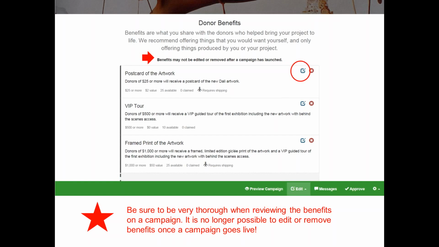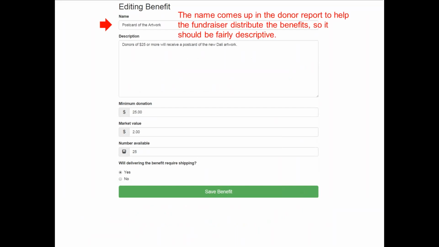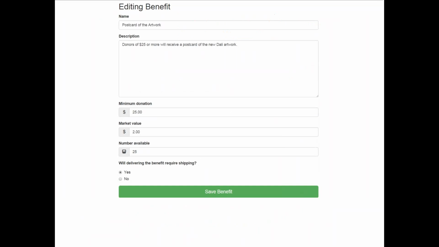So when you do that, when you click benefits, there's going to be that little blue edit button in the corner there, and you'll click on there to look at each benefit. And so you'll see the name, and the name's really important because this is the text that comes up in the donor reports for your fundraiser, and this is usually what they're going to use to see which of their donors have asked for what benefit. So we usually recommend that the fundraisers choose something fairly descriptive. Description is pretty straightforward. It's just talking about what is your benefit.